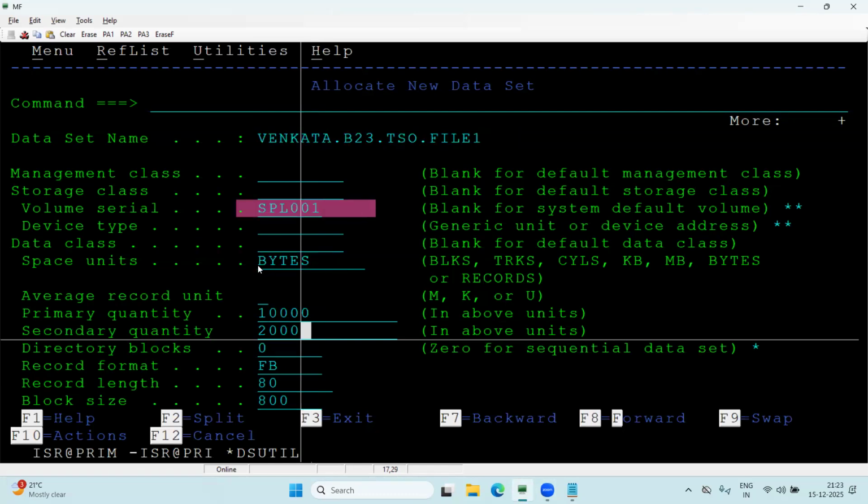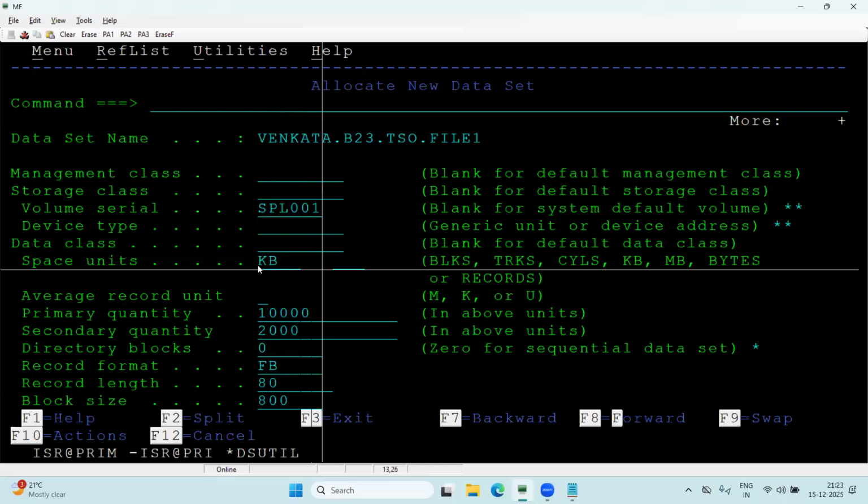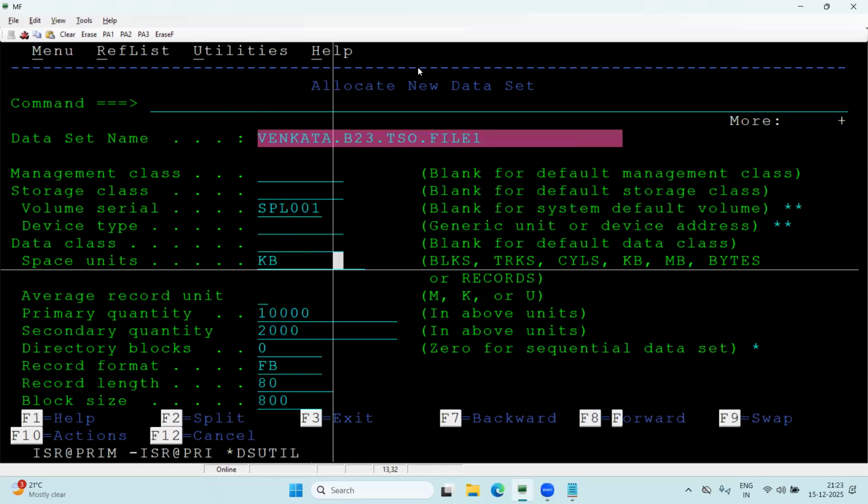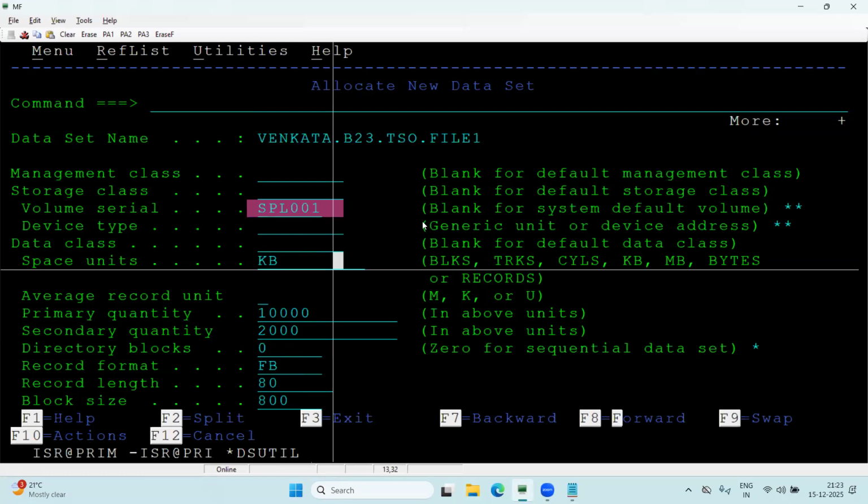So if I give a KB, it will allocate more space. So 12,000 KB of space we are allocating for this file on this volume. That is the meaning of it.